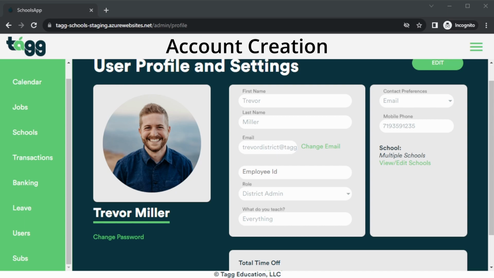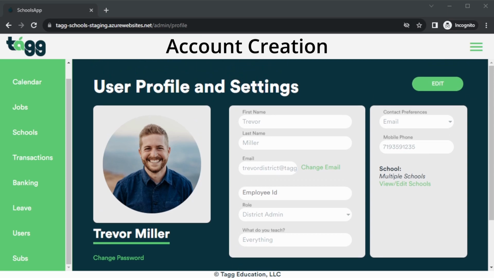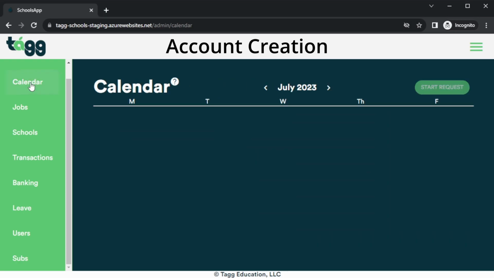Please make sure you click on edit and then fill in which contact method you want to receive notifications through, whether through email or text. I recommend email. And then what do you teach? As an administrator, you can say something like I'm an administrator or whatever you think fits that category well. Please just make sure you click save, and then you can click on calendar.